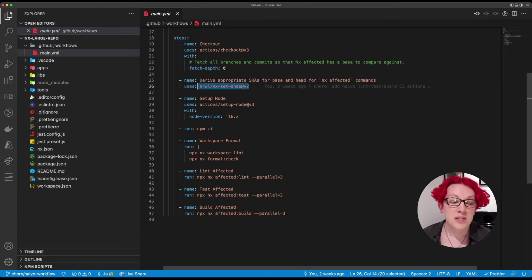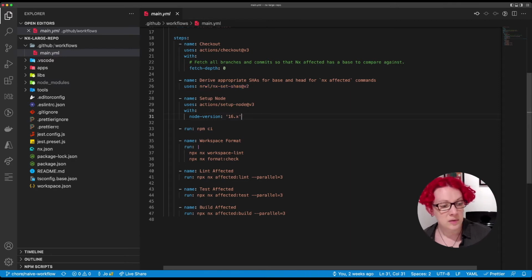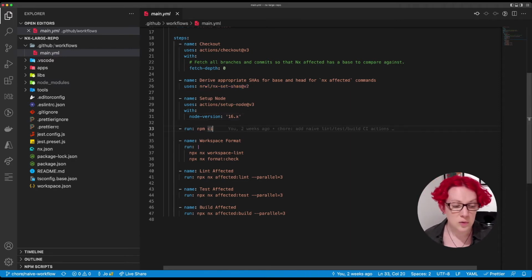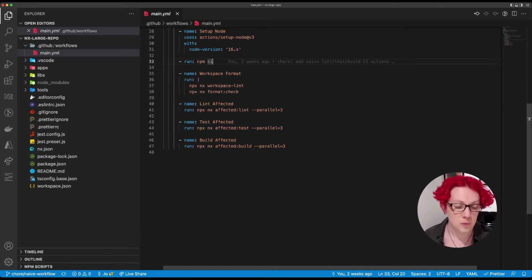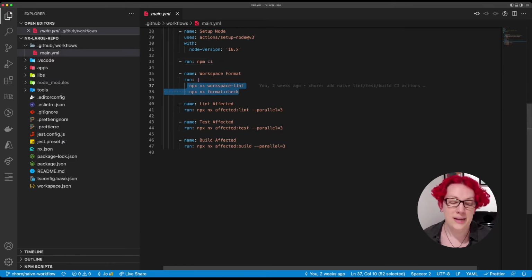Now this does some simple investigation to find out the last commit with a successful workflow, because we don't really want to compare against a commit where the workflow failed. Such a thing is always possible. It then sets environment variables that can be used by nx affected later. Then we set up Node, we do our npm ci install, check some formatting of the workspace files, and finally we get to our lint, test, build triptych. We run each of these tasks in sequence and then we're done.